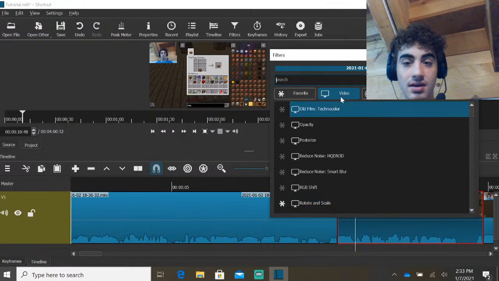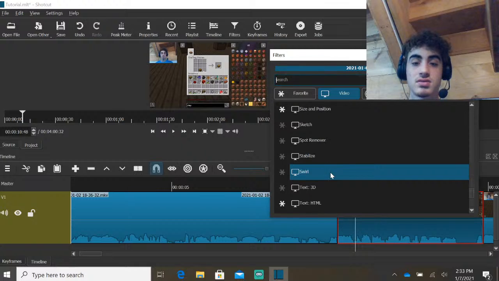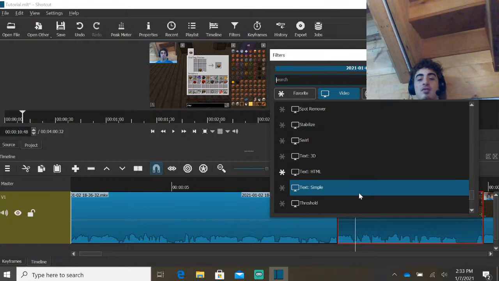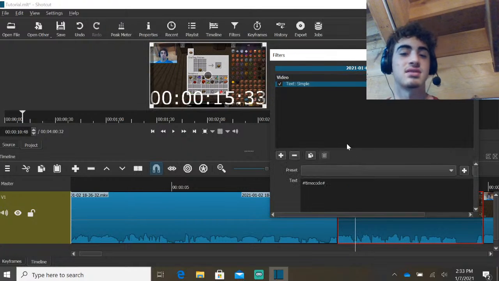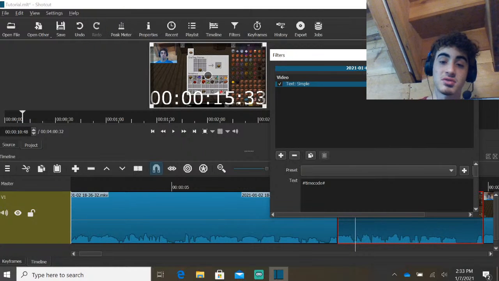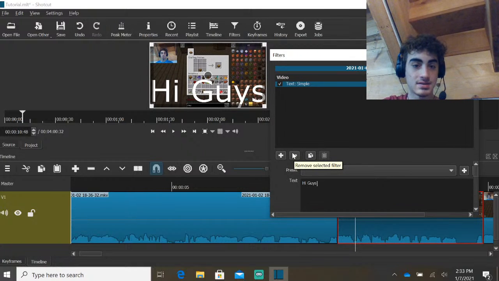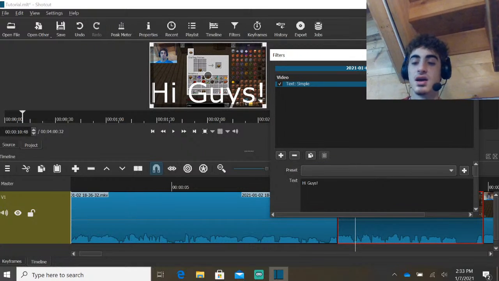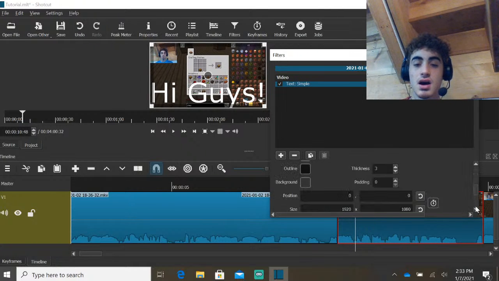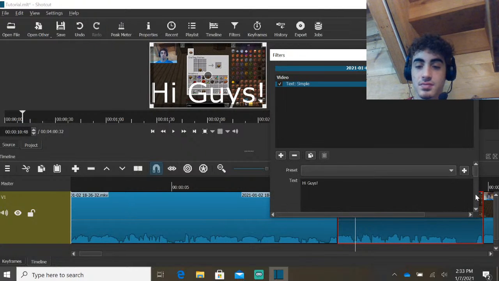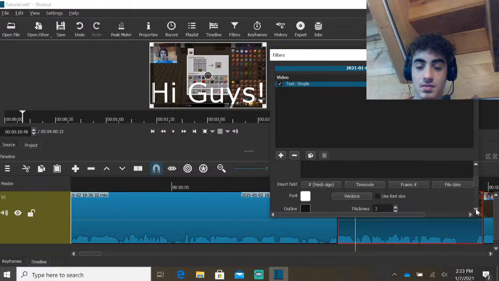Now let's say instead I wanted to put some text over this. Filters, add, video, scroll down, and there's 3 different types of texts. I just use text simple. Okay, it automatically shows up with time code. You can just remove that. And let's say, hi guys. Automatically centers to the bottom center. Oh dear. Oh, that was too far.